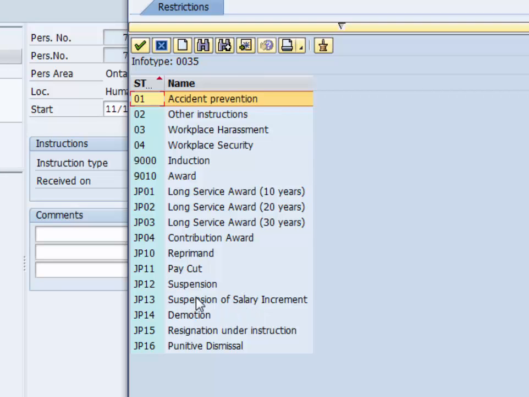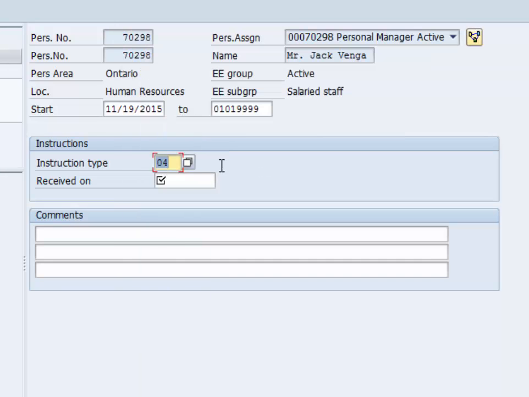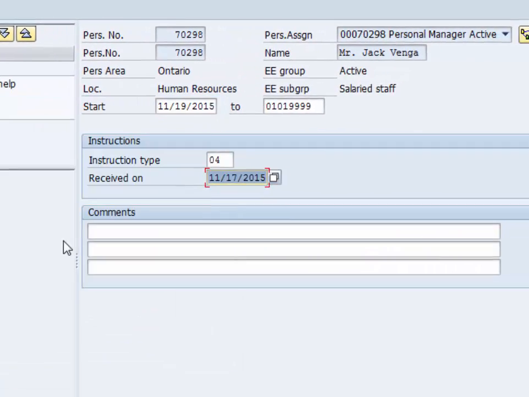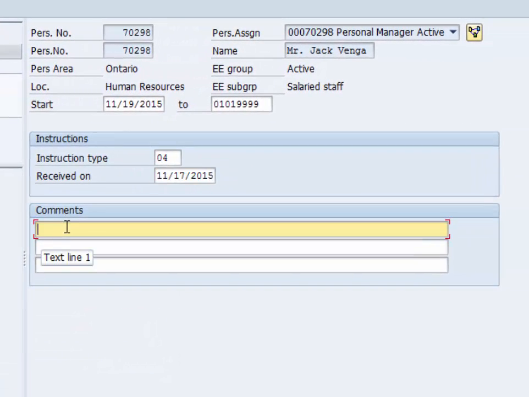So we're going to say that this was a workplace security event, and the person received notification on the 17th, and the comments would be employee was found in a high security area without clearance. And let's save this record.